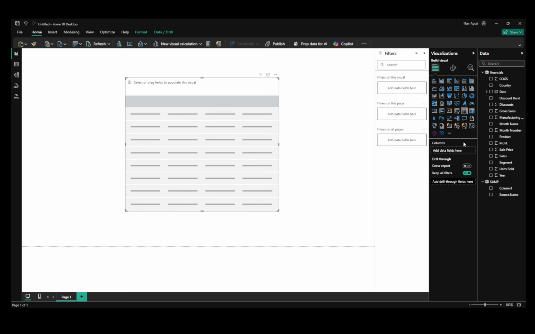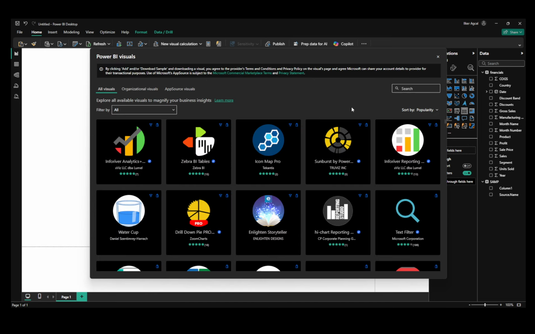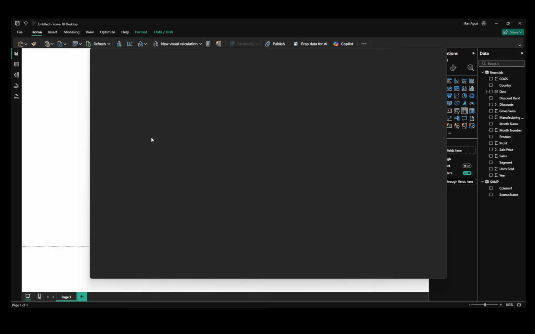Let's dive into how to build a bullet chart using a custom visual in Power BI Desktop. For our demonstration, we'll use the OK-Viz bullet chart. First, open your Power BI Desktop and navigate to your report where you'd like to add the bullet chart. On the Visualizations pane, you'll notice an ellipsis icon, the three dots. Click on that and select Get More Visuals. In the search box, type in Bullet Chart, like the OK-Viz bullet chart, and add it to your visuals list.